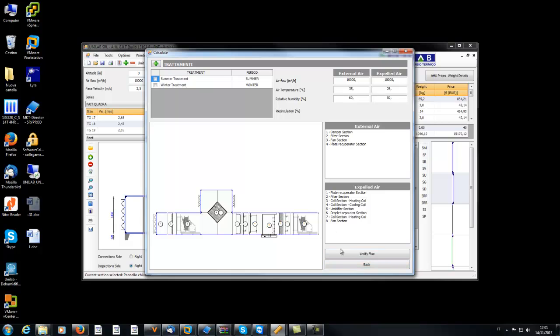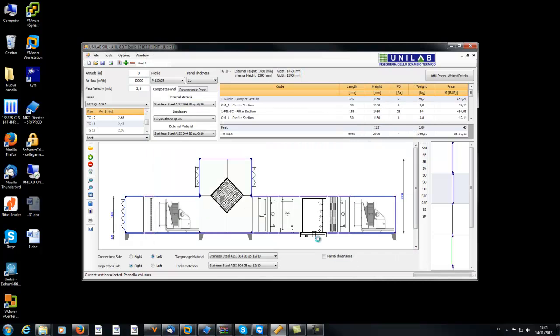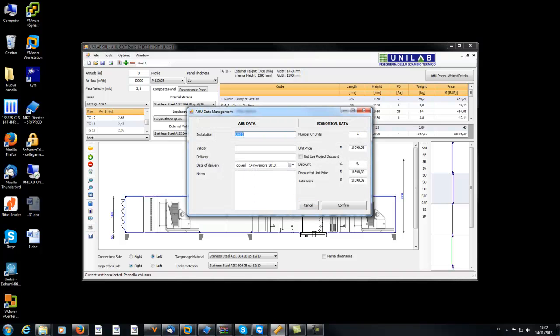I can verify the flux again. I can go back and go to the printout. So then I click on the printout. I can add like installation, the validity of the offer, delivery data. Confirm.